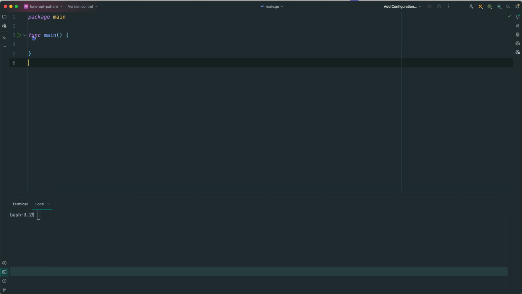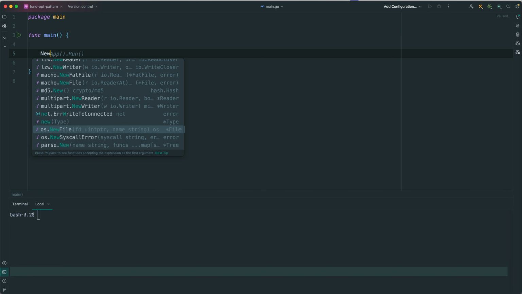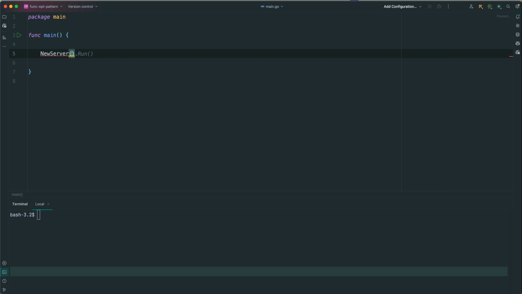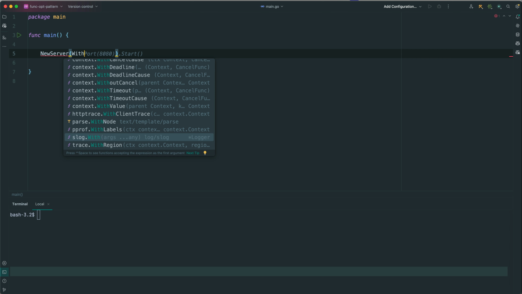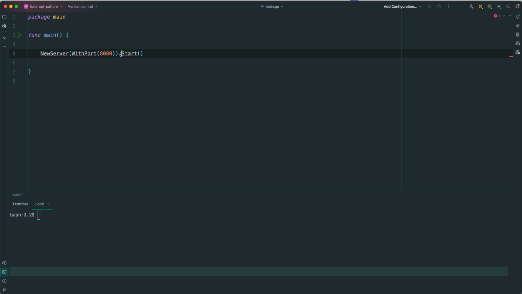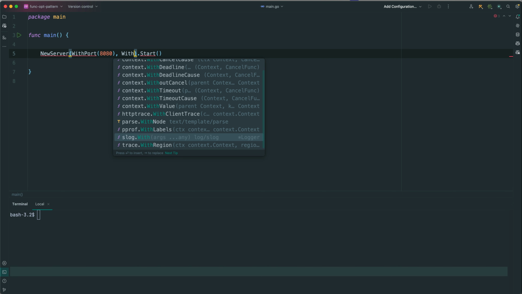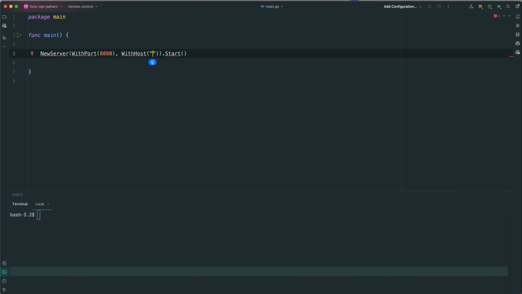And now let's see. Sometimes when you are looking at an open source project, you have a way to configure your objects like this. So let's say you want to create a new server. You can say new server, and at the same time you can supply, let's say, with port, like this. We don't need the start, but we can keep it. And maybe you can say with host, something like this. How do you make this work?